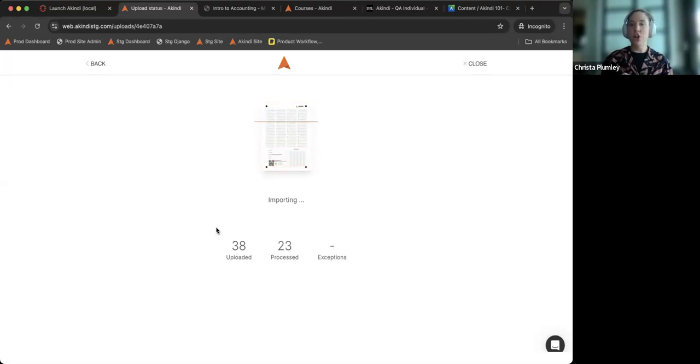Yeah, so you'll need your own Akindi account. So when you launch Akindi from Blackboard, that will automatically create your account. You don't have to have a separate login and password. And then all of your results will be visible to you in your Akindi account.